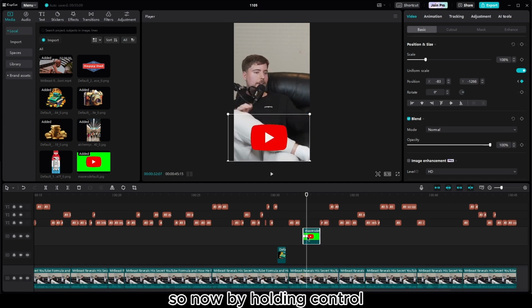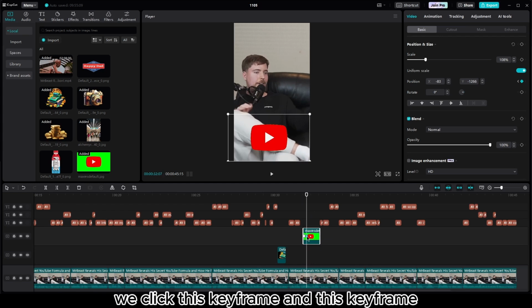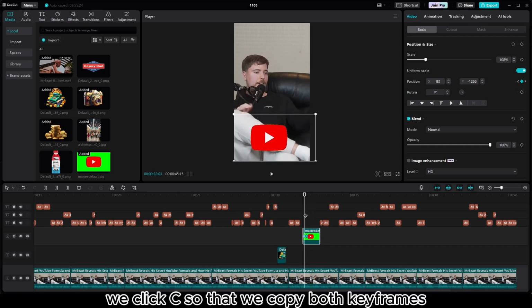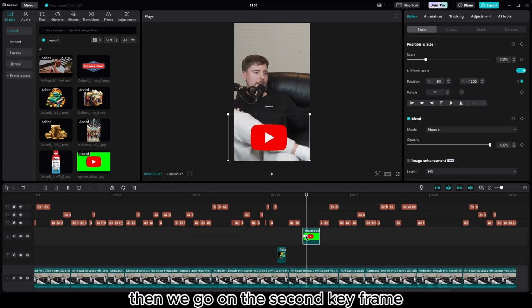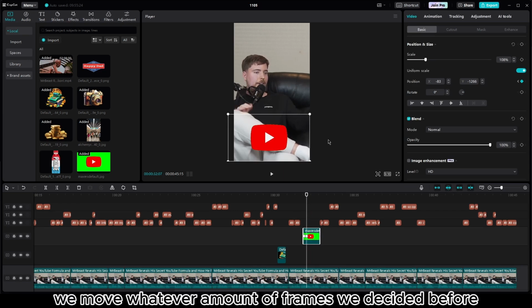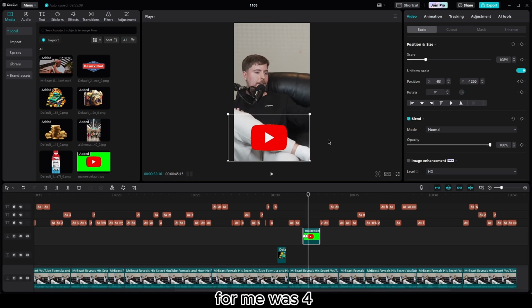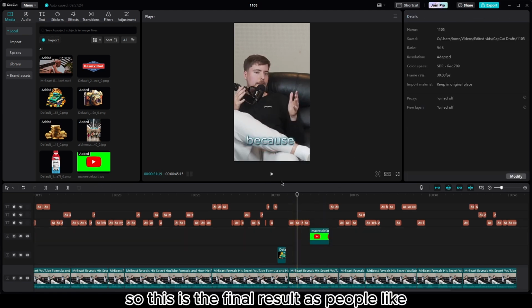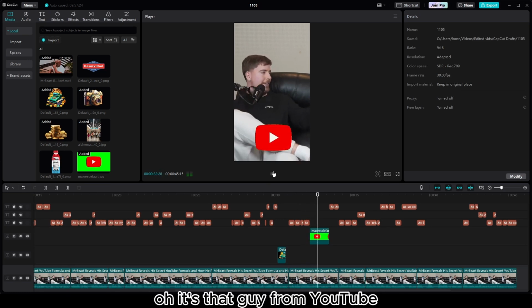So now by holding Ctrl, we click this keyframe and this keyframe, they both become blue. Now, still while holding Ctrl, we click C so that we copy both keyframes. Then we go on the second keyframe, we move whatever amount of frames we decided before. For me, it was 4. 1, 2, 3, 4. And we hit Ctrl V, that is paste. 1, 2, 3, 4. Bam. And there you have it. So this is the final result. Because people are like, oh, it's that guy from YouTube.